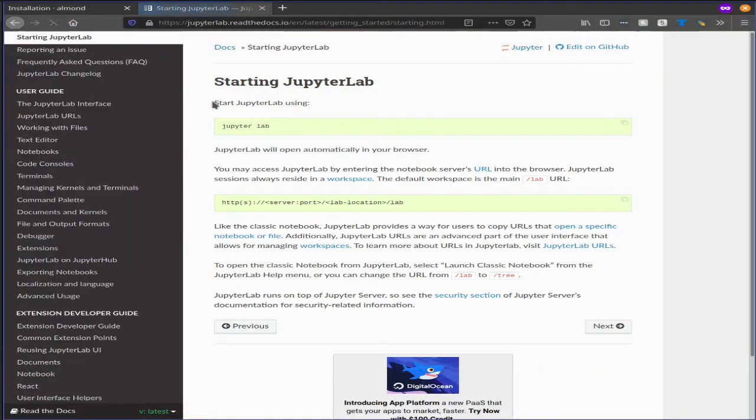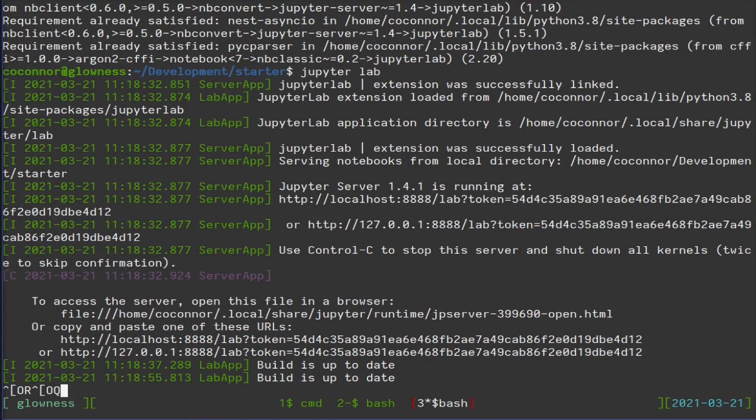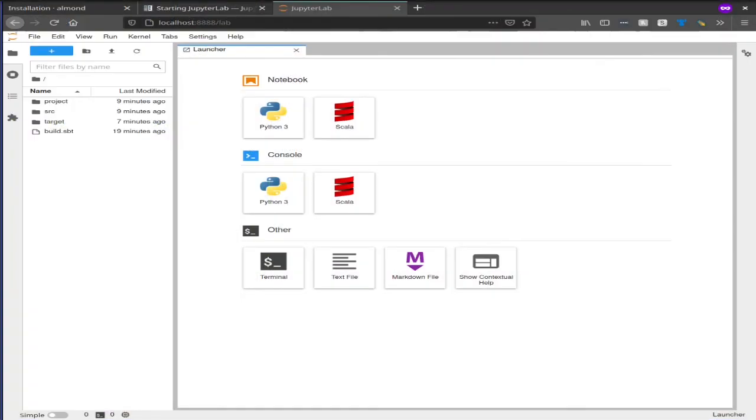Starting Jupyter Lab. Start Jupyter Lab using jupyter lab. Okay, that seems really easy. Let's give it a shot. Alright, you should see some output like this, and it should have opened a web browser page to localhost, which will look like this.